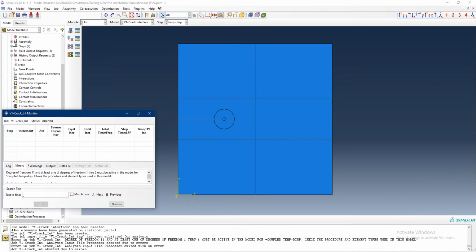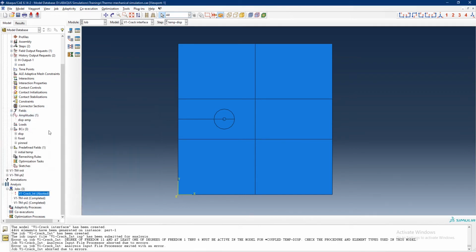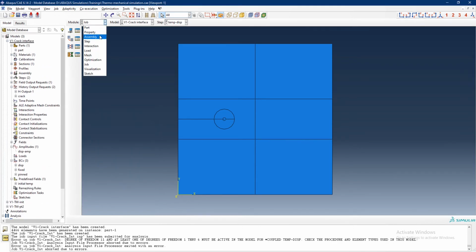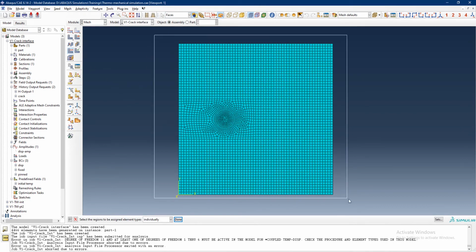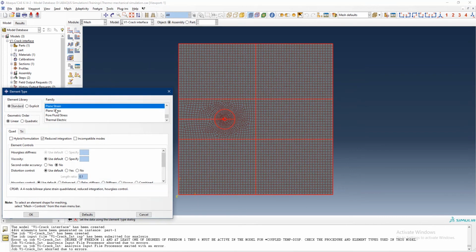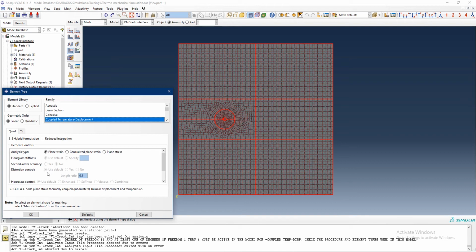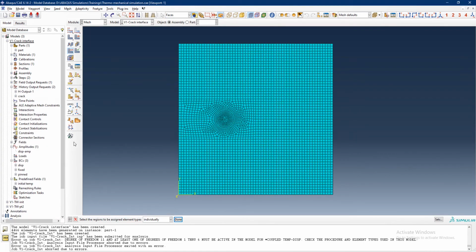Degree of freedom 11, at least 1, or degree of freedom 1 through 6 must be active with the model for coupled temperature displacement. Okay, that's an issue. That's an issue because I chose mesh type plane strain, but basically the error is because I have to select this coupled temperature displacement. Let's select reduced integration type, done, and remesh it.